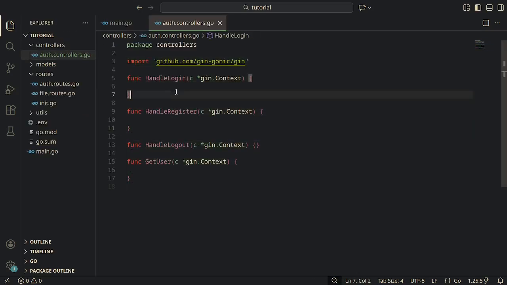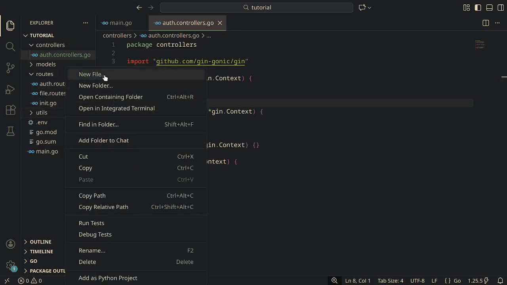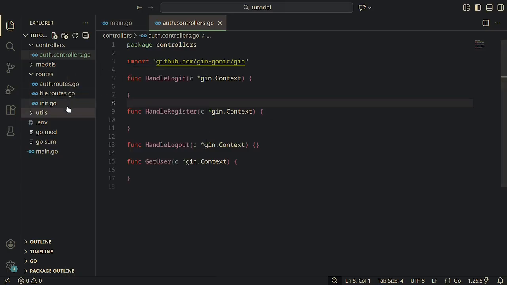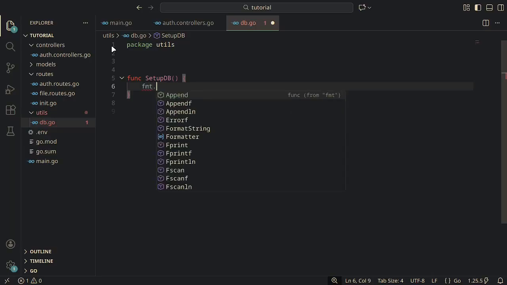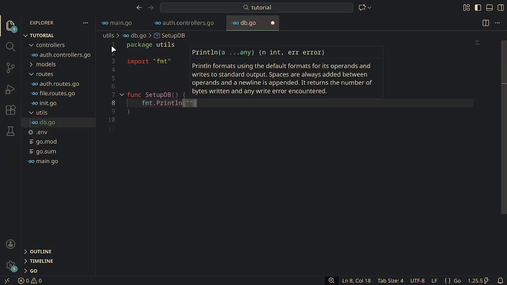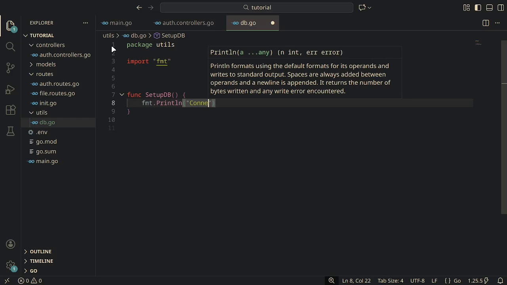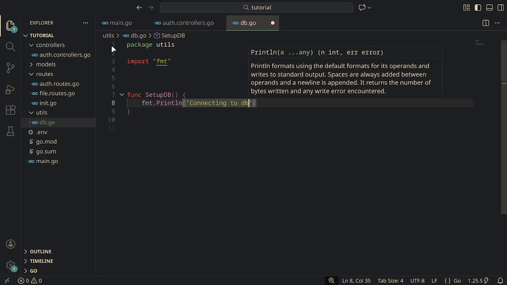All right, my routes are now good to go, so I can close that and move on. But first things first, I have to set up my database because I don't have a database yet. So I'm going to be setting up my database inside of this utils. So let's create db.go file here. All right, here I want to create a separate function which is going to be setting up my database. So setup db, and then here I'll be saying fmt print line, saying that I am connecting to db dot dot dot.